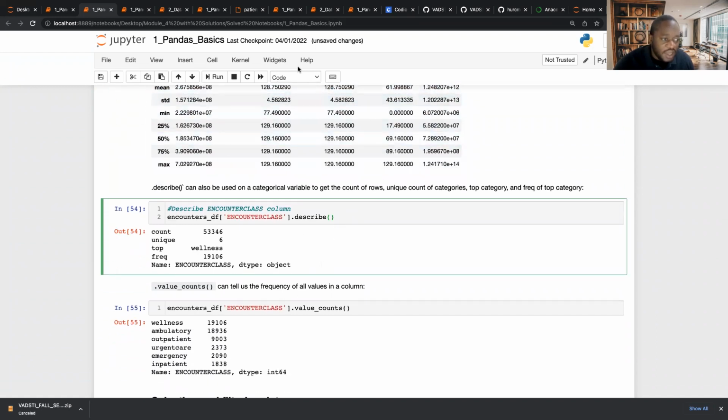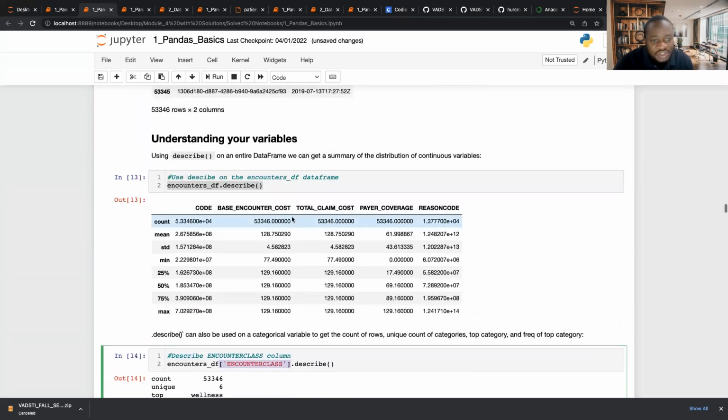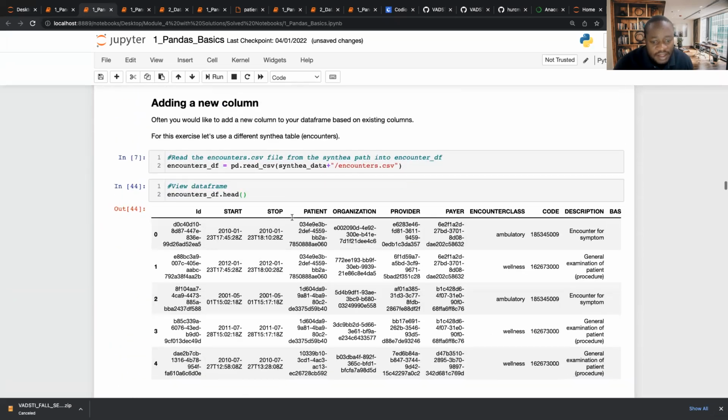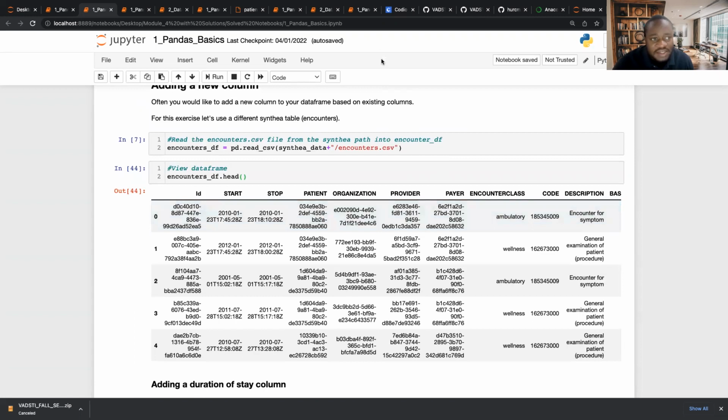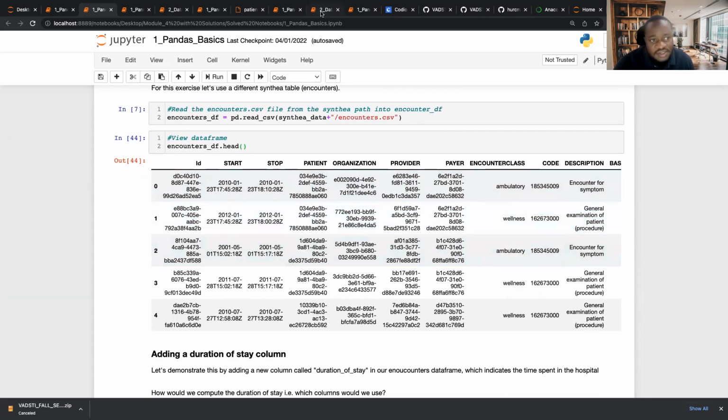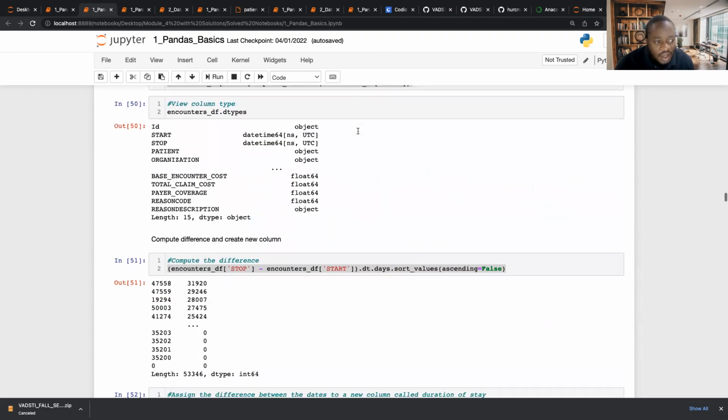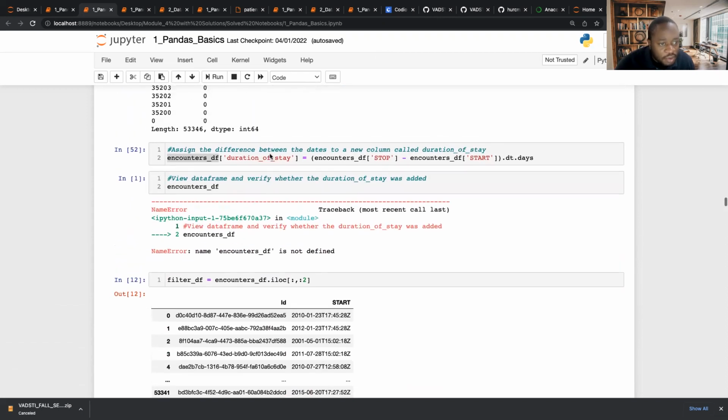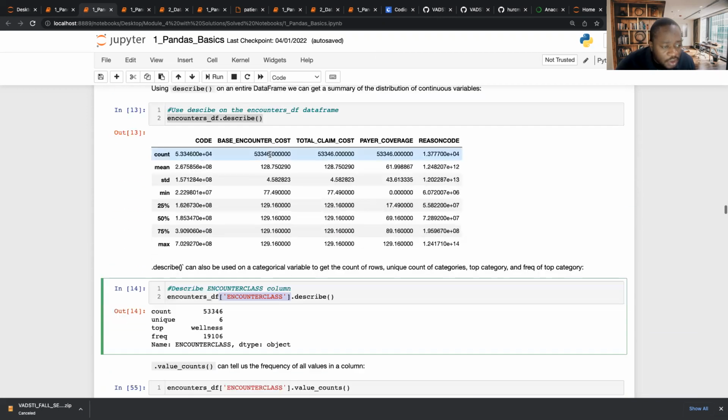You could also use this for categorical values to get the count of the categories and which of the categories has the largest count. In this case, we are only looking at the encounters class column, which, if you look back at the data frame, tells us what type of visit. Is it an emergency visit? Is it a wellness visit? And so forth.